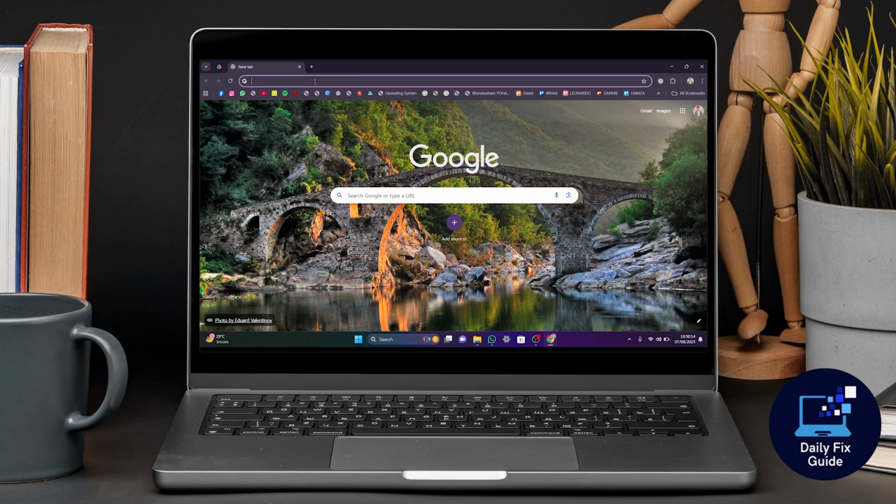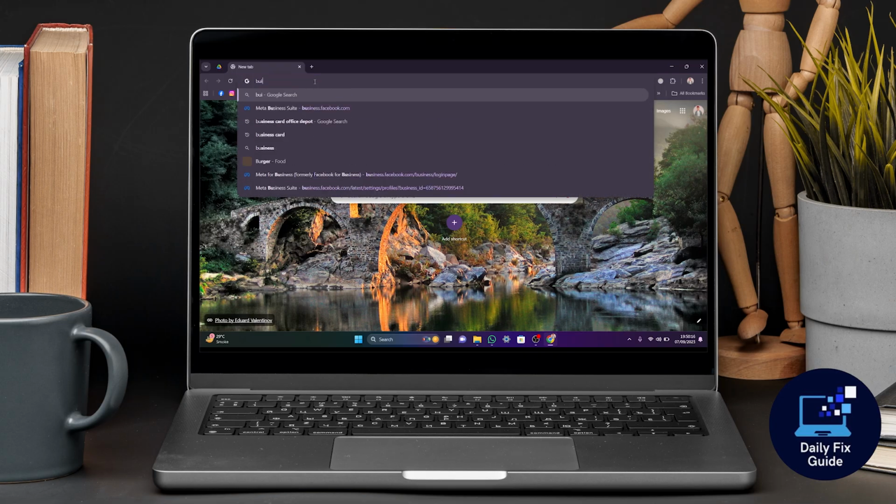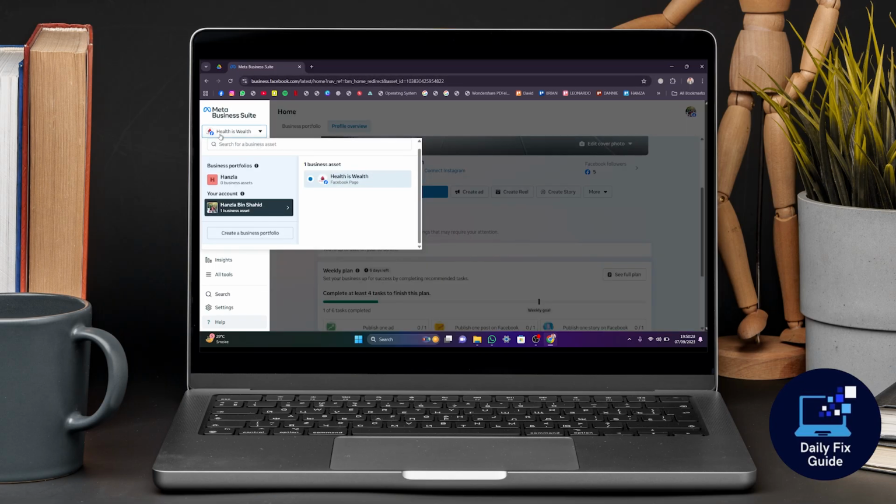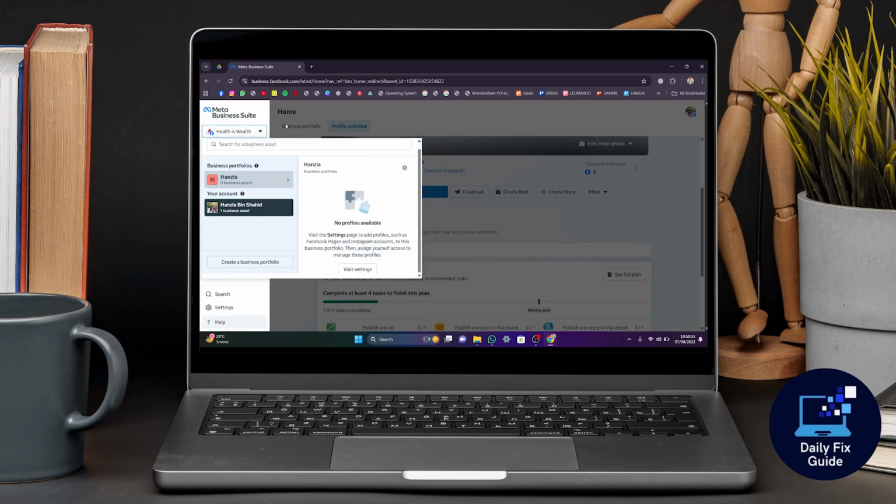First, open Google Chrome on your computer and make sure you are logged into your Facebook account that you want to use to claim the page. Then search for Business Facebook. Open the website. This is where Facebook manages business pages and assets. Here, click on the page name from the left side to select the page you want to claim and check it to make sure it's the correct one.